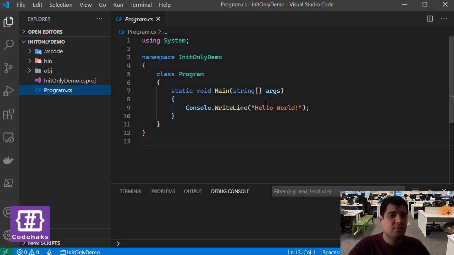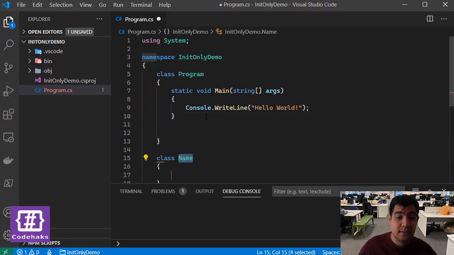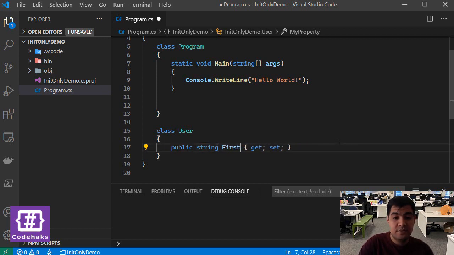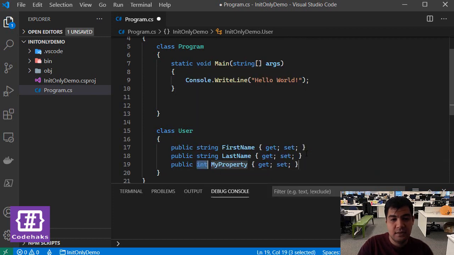But before that, let's create a class. Use the snippet here. The class name would be User, and a user in our project has some properties. Call it string FirstName and LastName, and let's have Age.